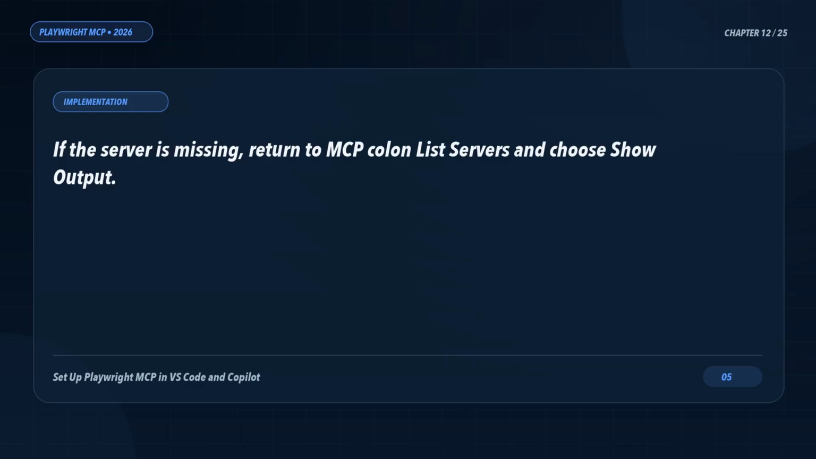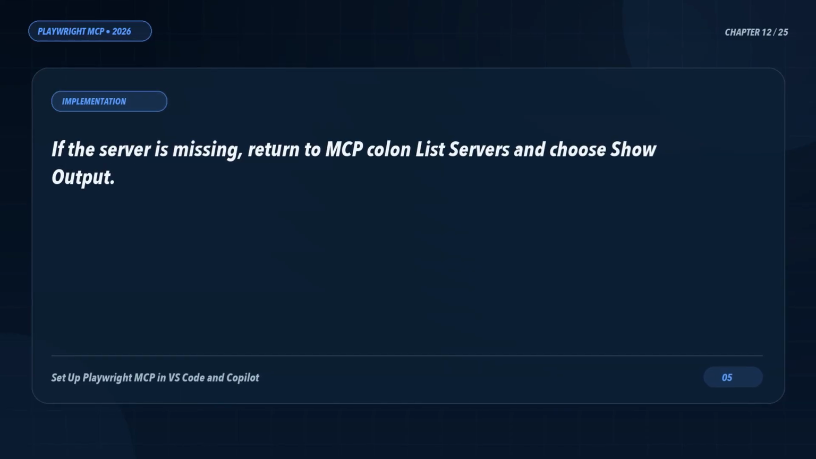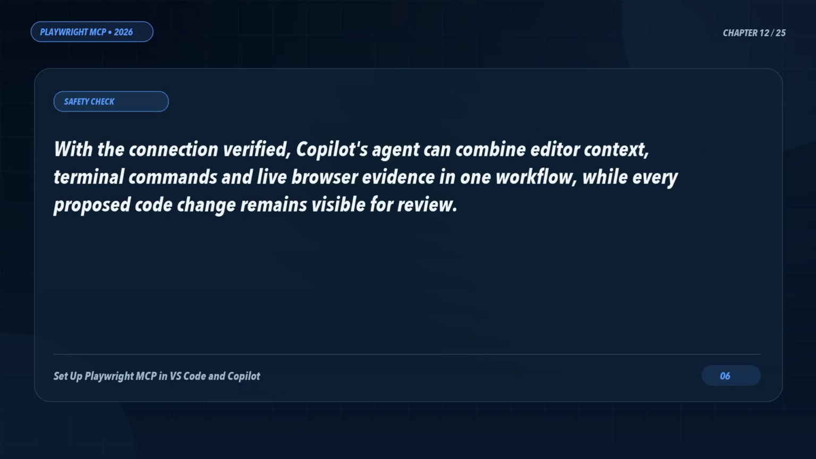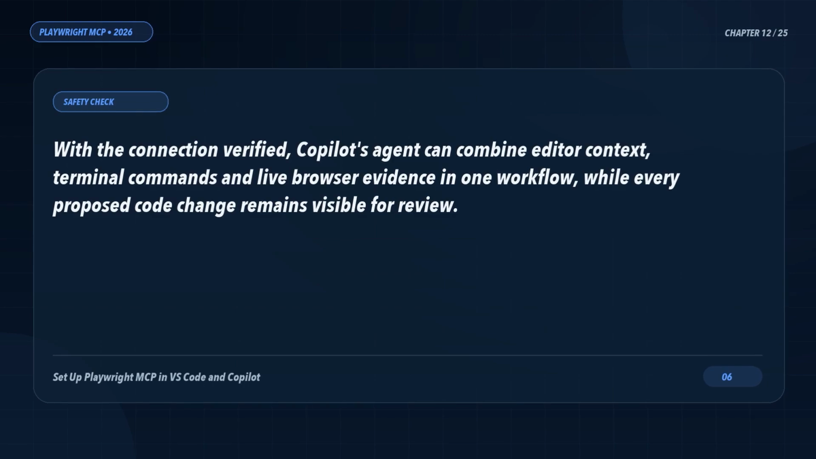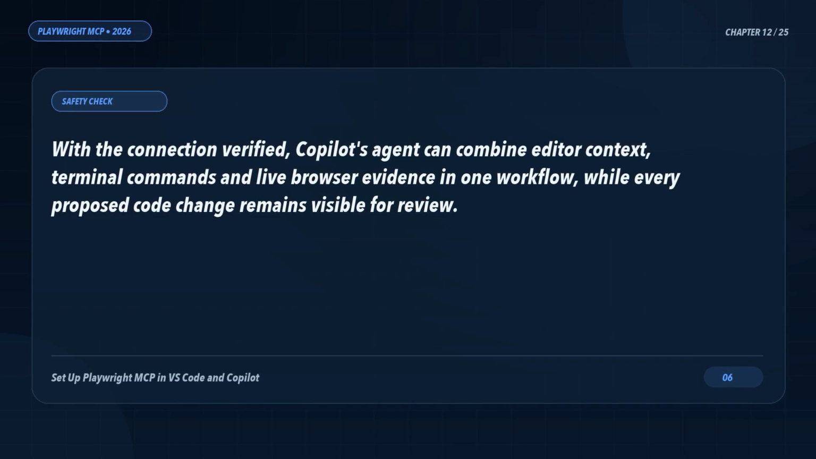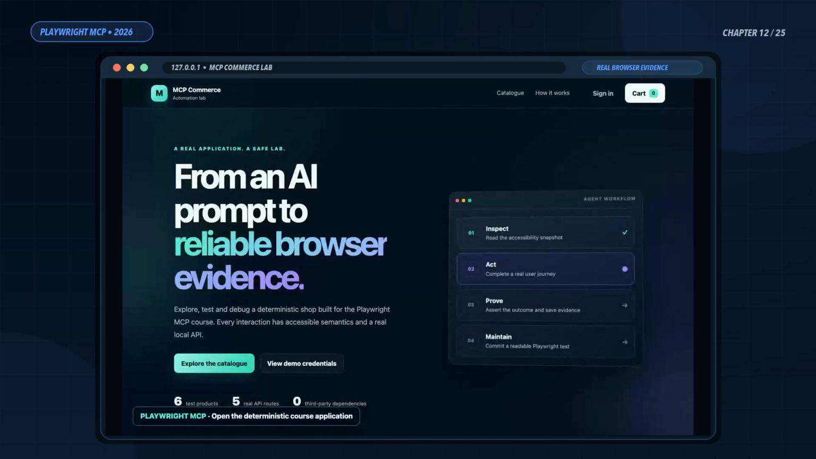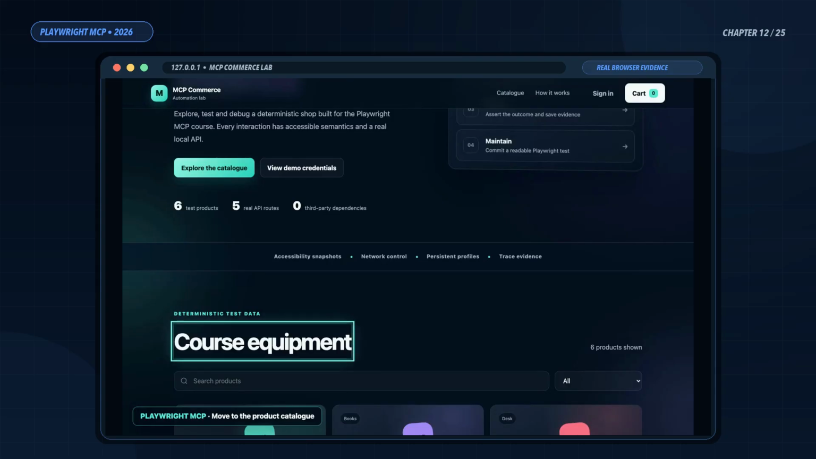Workspace .mcp.json belongs in source control because it contains no secrets. Sensitive values should use supported input variables or environment handling, never hard-coded JSON. With the connection verified, Copilot's agent can combine editor context, terminal commands, and live browser evidence in one workflow, while every proposed code change remains visible for review.